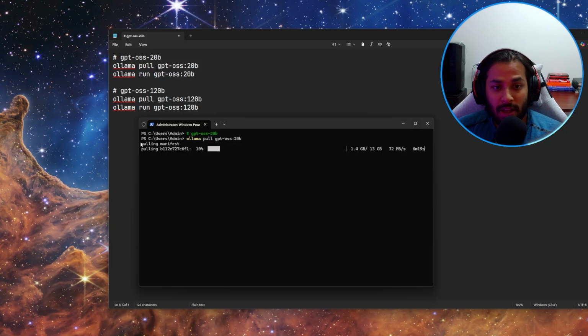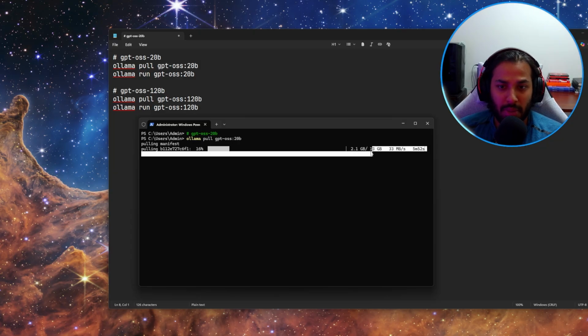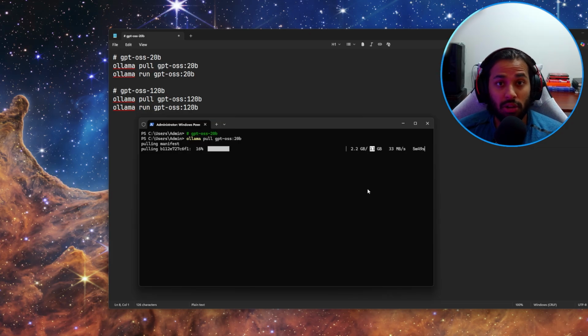But as you can see here, the next command is ollama pull gpt-oss:20b. So we're talking to Ollama, which we've already installed earlier, and then we're pulling the GPT-oss 20 billion parameter model from it. As you can see, it's pulling the manifest, and then it's pulling the blob right here. And so it's taking about 5 to 6 minutes to download a 13 gigabyte file, which is the entire model that we're going to need.